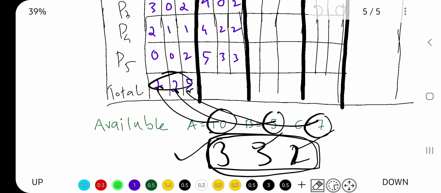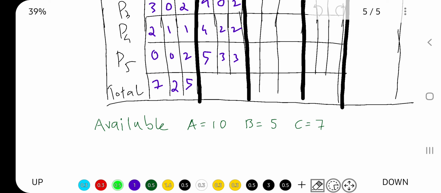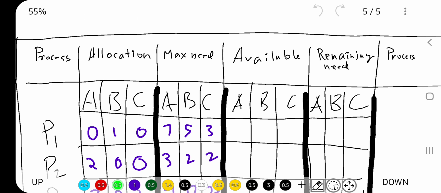3 3 2. So where will we write 3 3 2? We will write it here under available. How much is available at that point of time? That is 3 3 2. Now we have written how many resources are available with us.